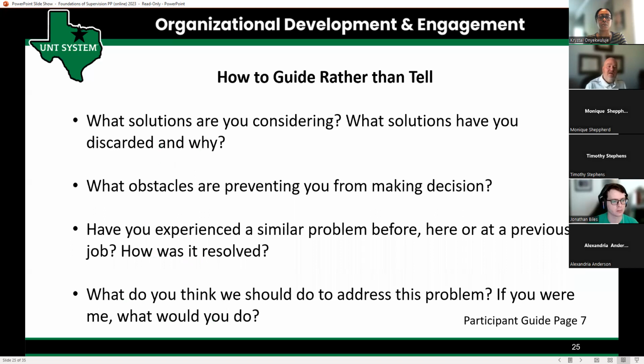So, and I also want you to keep these handy, page 7 of your guide. These are great questions to guide rather than tell. What solutions are you considering? What solutions have you discarded and why? What obstacles are preventing you from making a decision? Have you experienced a similar problem before here at a previous job? How was it resolved? What do you think we should do to address this problem? That's the best one, is this one. And if you were me, what would you do?